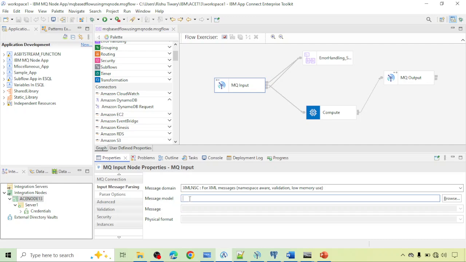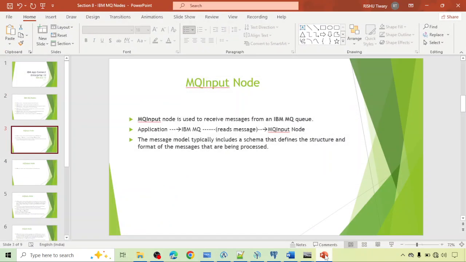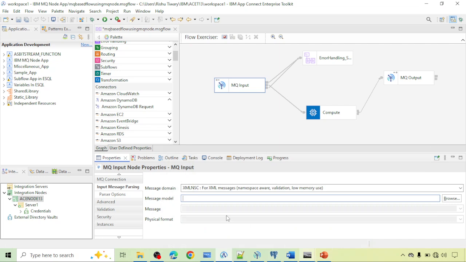Okay, so the message model is a structure and a format that tells what the structure of the input message will be and what the data types will be for the input message. If the source application sends a message in any structure that is not exactly that, then it is going to fail the message, it is not going to accept the message. Okay, so I will be covering this later.